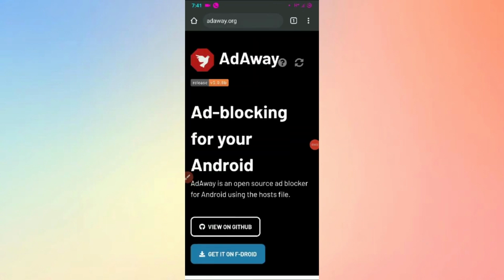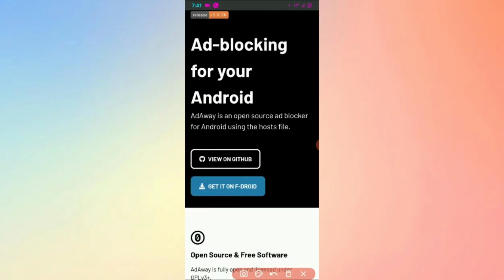Second step is download the ad blocker. Once you've chosen your ad blocker, go to your app store, search for it, and click the download button. Wait for the app to download and install, and then open it.